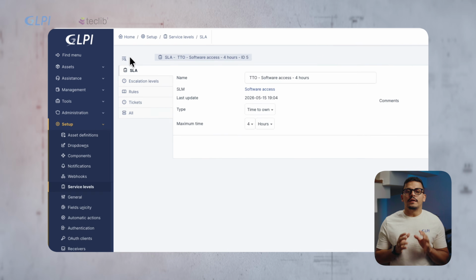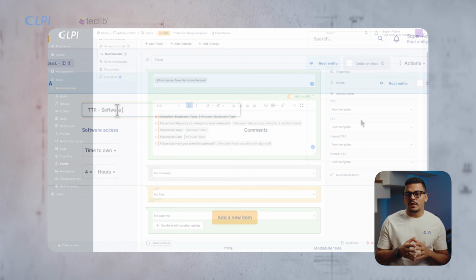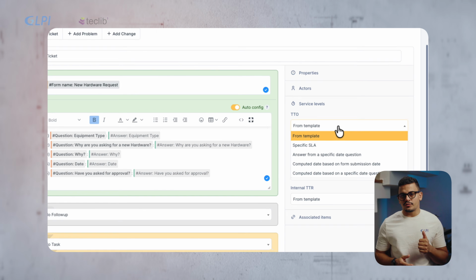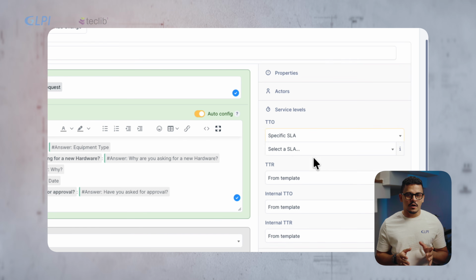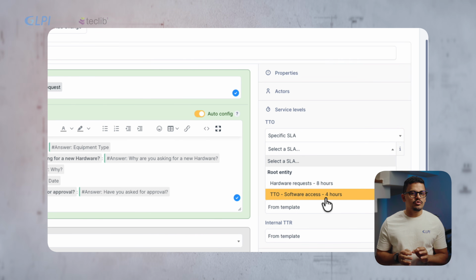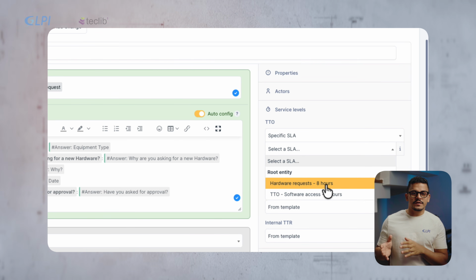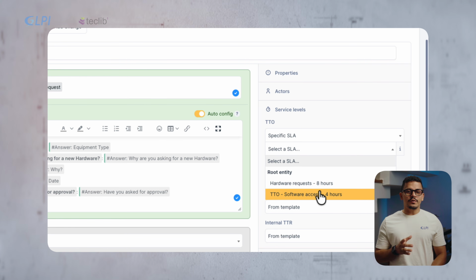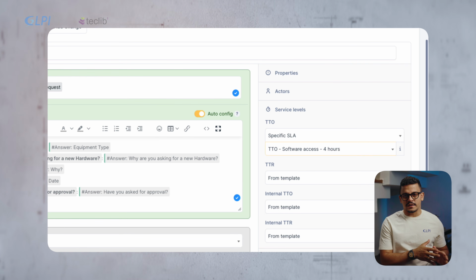Now, let's look at what your users will actually see. Go to Administration, Entities, Helpdesk Home. Make sure the user portal is enabled. Now on Assistance, Service Catalog. Here is the portal from the user's perspective.